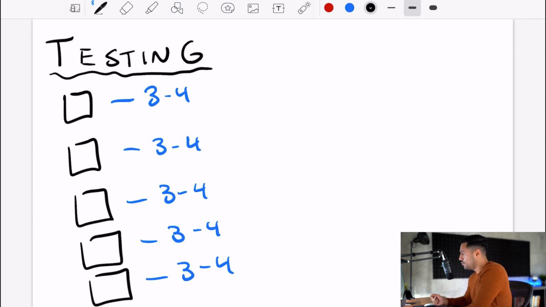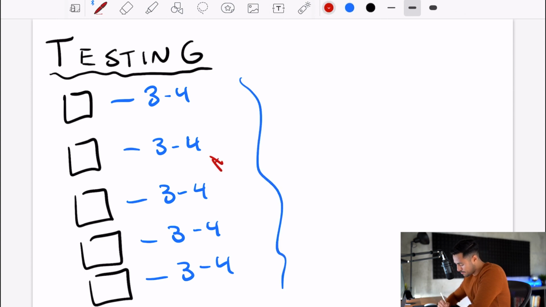Now it's time to move on to the actual ad level, right? So this is going to be your ad set level. We'll write that. And then this is going to be your ad level.